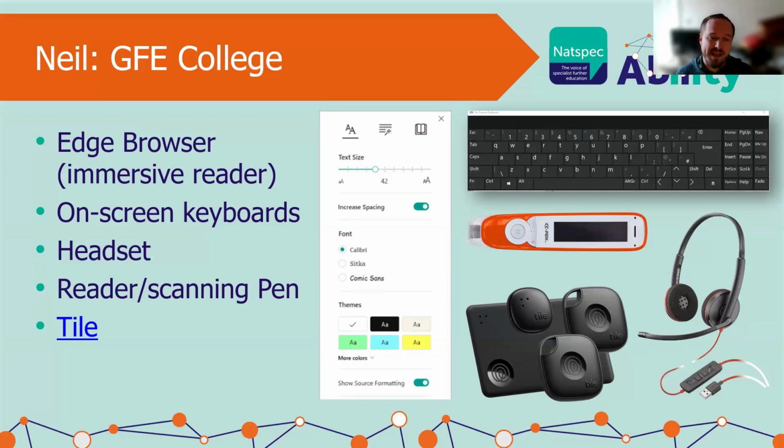I'm going to include reader and scanning pen. I think most GFEs would benefit from having a few on loan, even if you use it alongside immersive reader, even if you use it alongside mobile phone apps. It's a useful device, especially for reading kind of the odd word here and there. And it might be preferable to a mobile phone sometimes because it's specifically designed for that and it's less distracting.